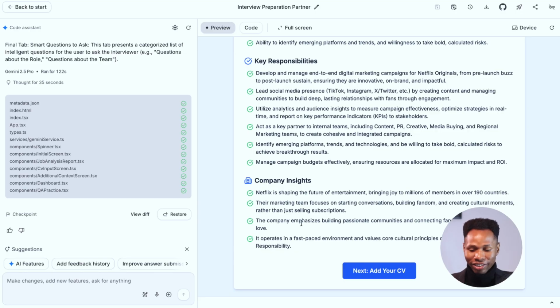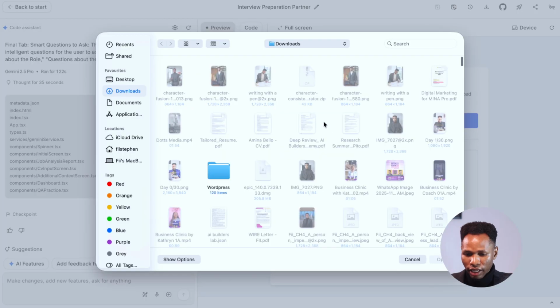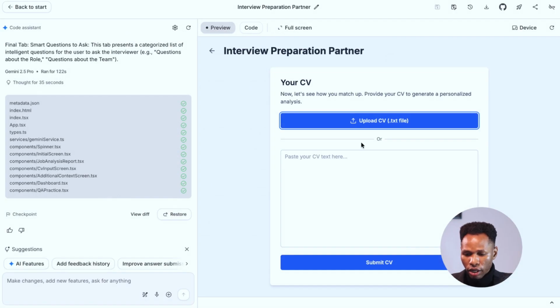Then the next step is add your CV like we wanted. So click on Next, add your CV. You can either upload your CV here. Currently, this accepts only a TXT file, but you can change it. That will need you to make a modification, right? So if I click on Upload CV right now, it won't allow me to upload the CV we had generated before, unless I try to modify that.